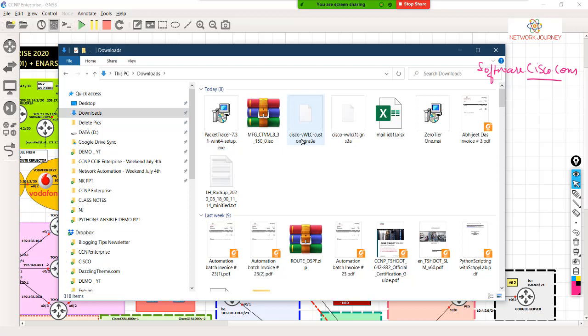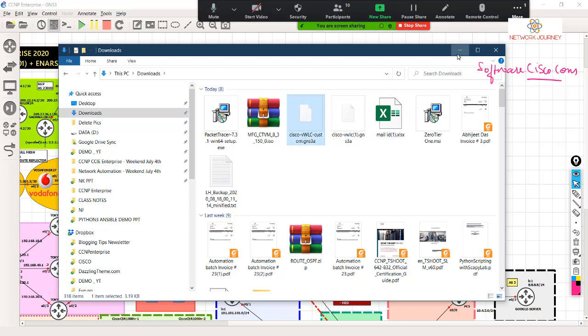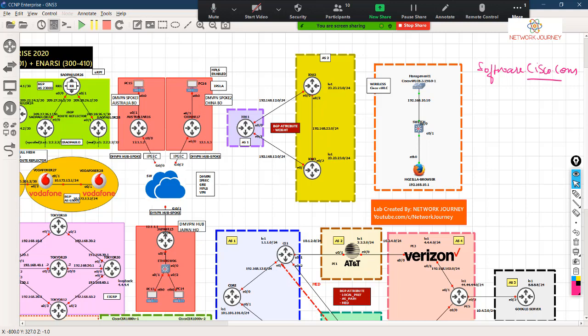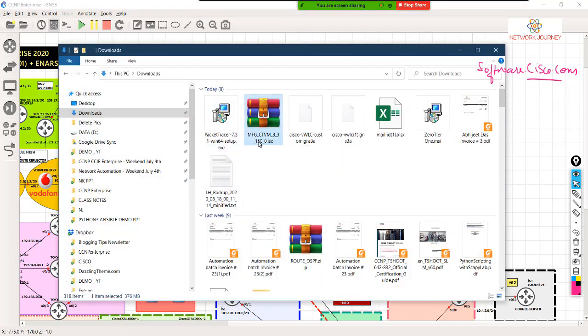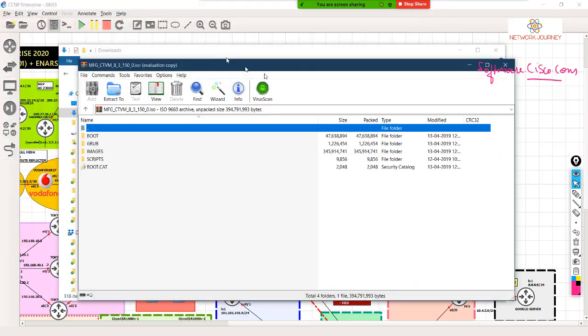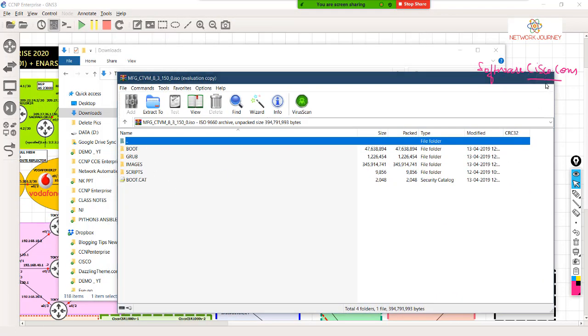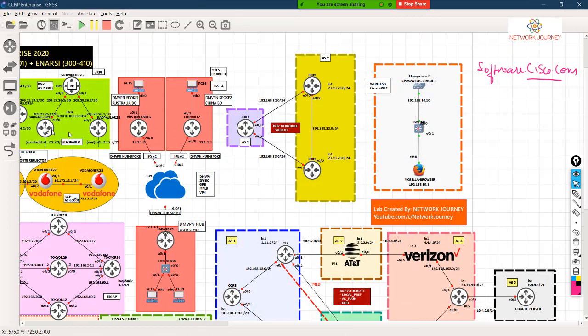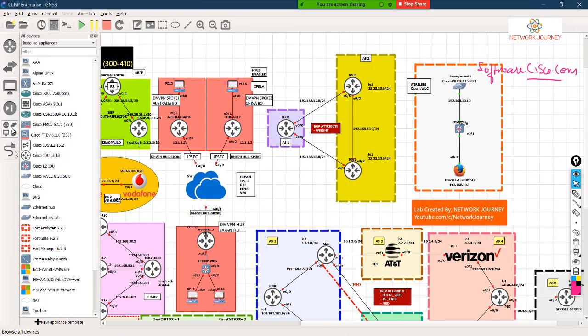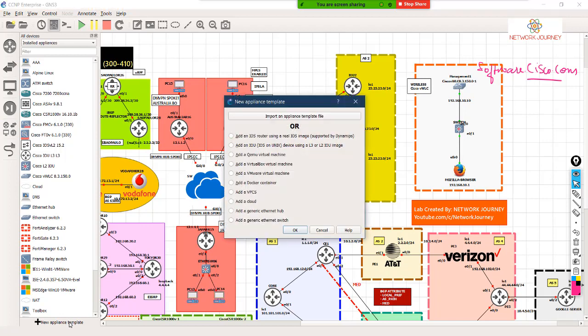I have the template which I normally use. So it was a VLC GNS file, and I just downloaded that particular package. This is the package, 8.3.150. It's like 356 MB. I will provide you the link to this, if in case you want to deploy it on your GNS, you can take this from me. It's an ISO file which is like 350 MB in size. Once you know the process, you know how to deploy. Let me show you that quickly.